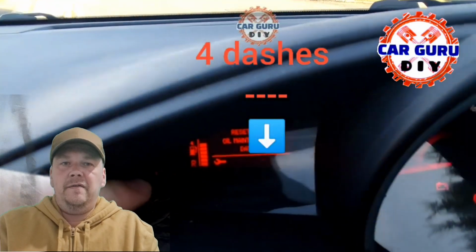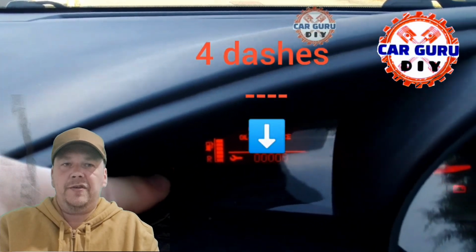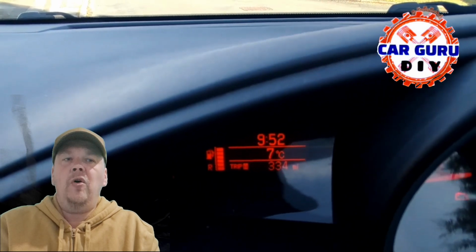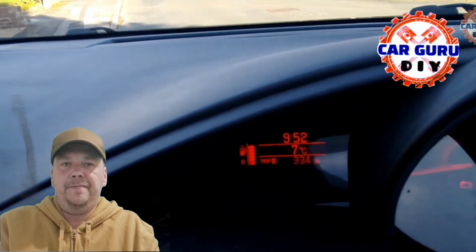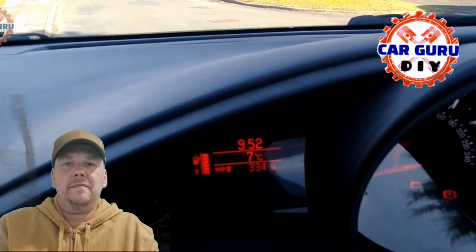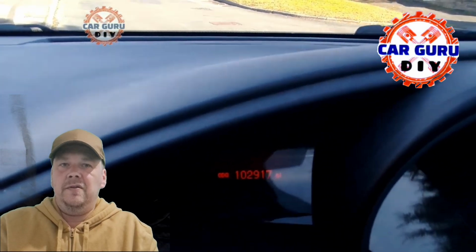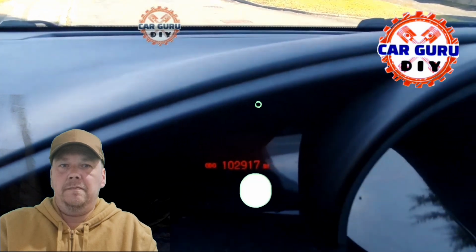Like you see, 4 dashes will appear on the screen. Continue holding the button until all 4 dashes disappear. And just like that, the oil change reminder is gone until the next time.